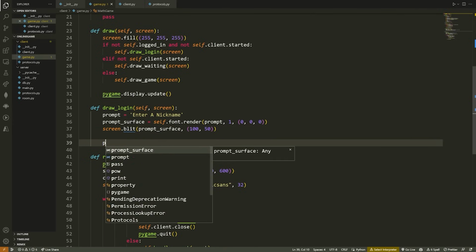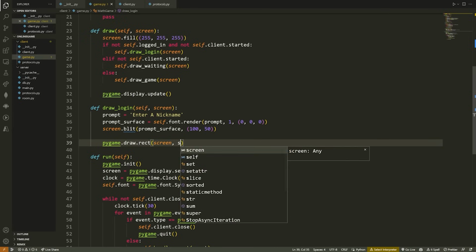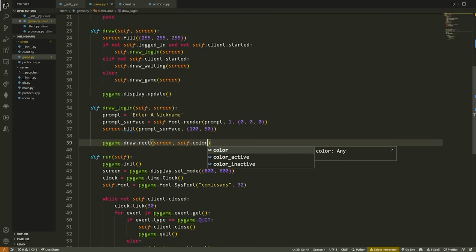All right, next we're going to draw a rectangle. So to draw a rectangle is a bit different. We're going to say pygame.draw.rect, and then we need to put the screen we want to draw this on. So I want to draw it on my screen. We need to specify the color. In this case, I'm going to say self.color. So this is either going to be the active color or the inactive color, because what we're drawing now is this input box. And we're going to say self.inputBox.